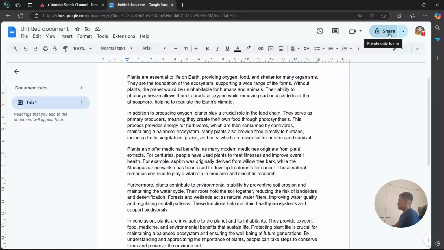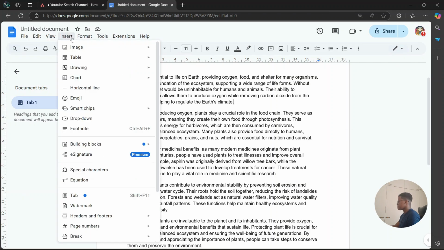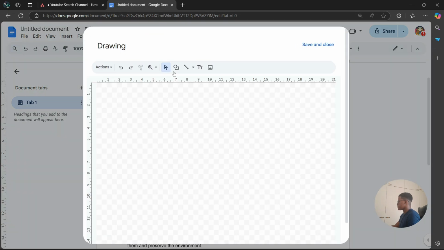Let's begin. So once you open up your Google Doc, you are going to go to the top here and you are going to select Insert. Then select the third option which says Drawing, then go to the right and select Plus New. From here, you're going to have different options which you can choose from.